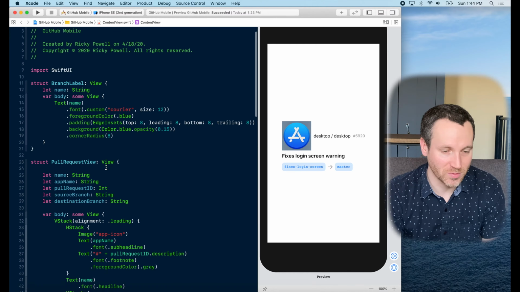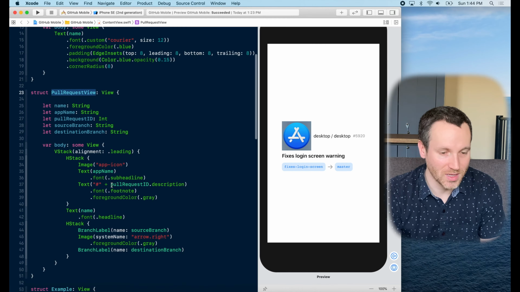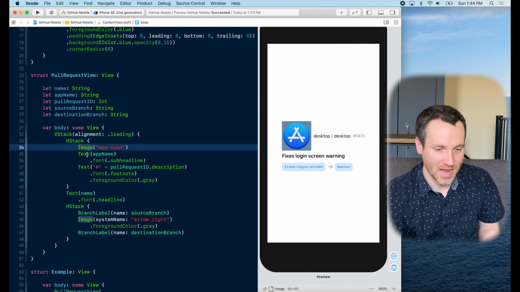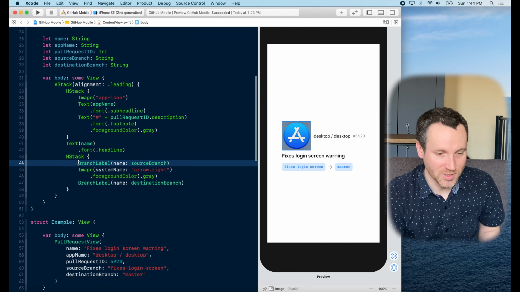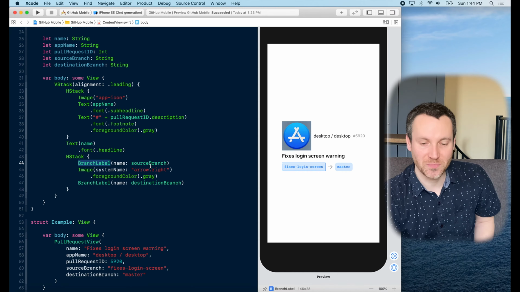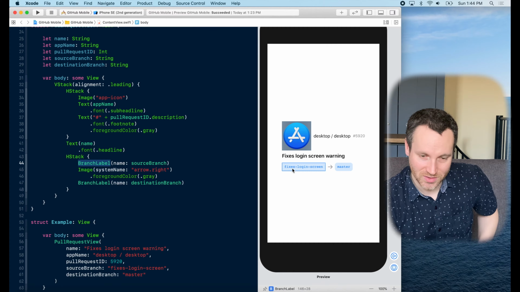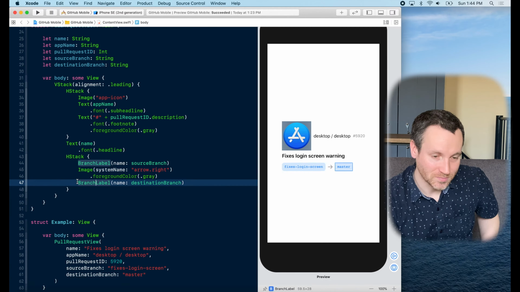So the first thing I want to look at is just a really quick review of where we left off. We were making this component called a pull request, and within that component we had some layout, which is a V stack, an H stack, some text, an image, and then we also decided to make our own reusable component called a branch label, which ends up being this thing here on the right-hand side. See where it says fixes login screen, and then the other one for master.